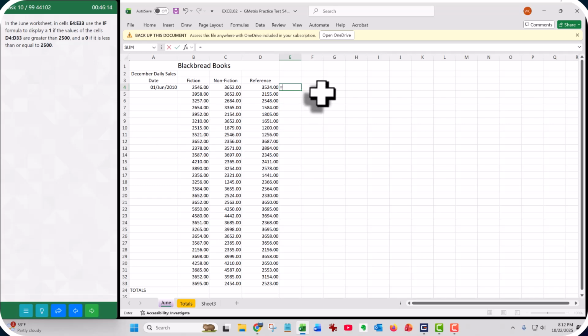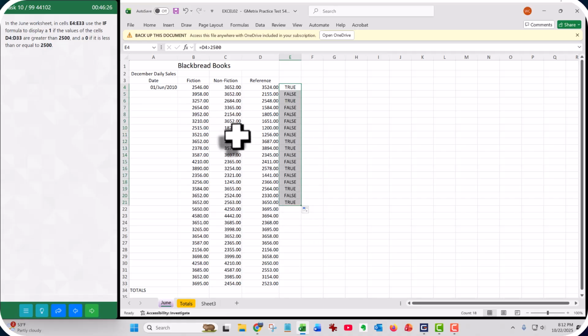So equals that greater than 2500. That would be a logical test. Let's see if it's going to be useful. When it's over 2500, we want that. When it's less than 2500, we want that. It looks like it is correct.